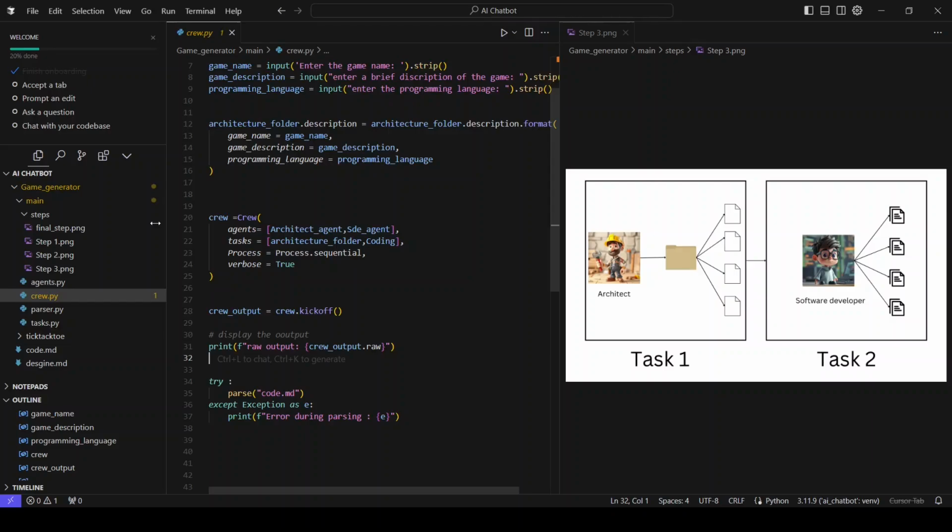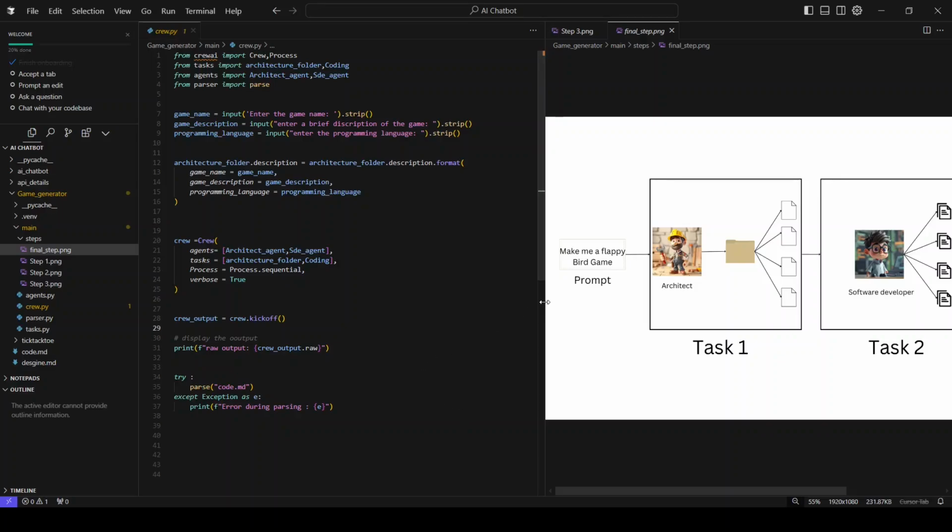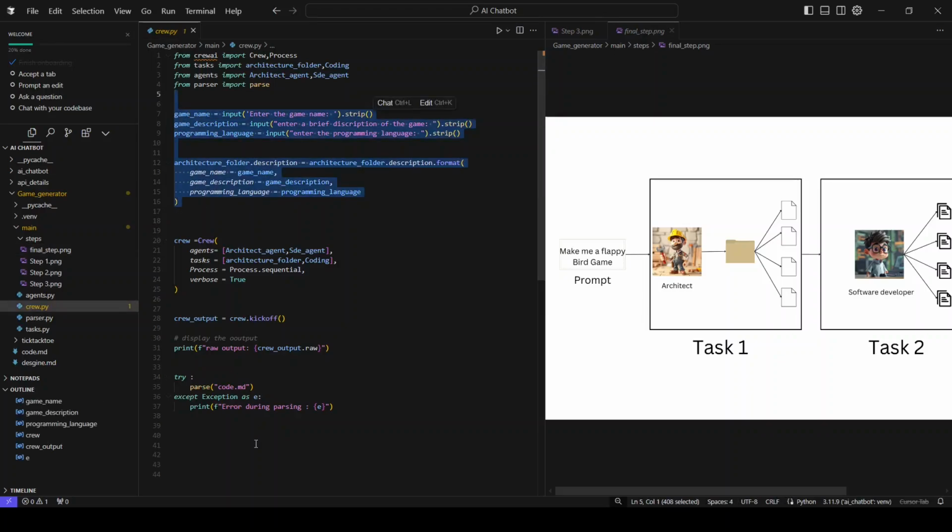What was our final step? What were we looking for? So let's discuss that. This is our final step that you have already seen multiple times. We just need to make some adjustments in our crew.py file. I'll show you what we need to do in the crew.py file, and I'll explain this extra code that we have written here and why we need it.